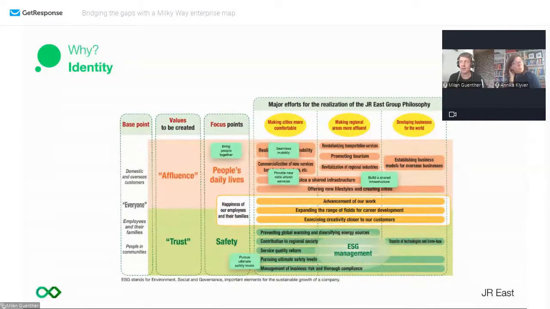So look at the data we are collecting and use that for product and service design, building a shared infrastructure, and ultimately be very safe. And you can go on and find more. We'll look into that later.